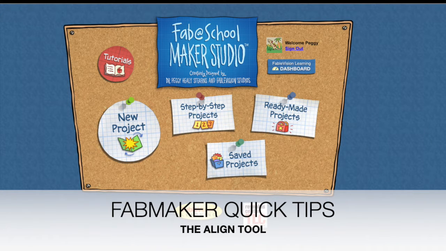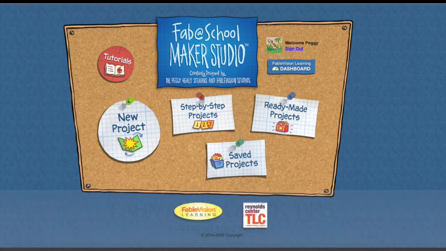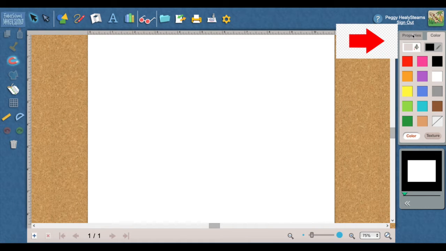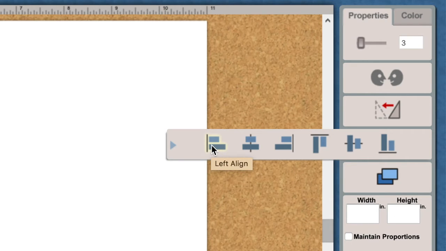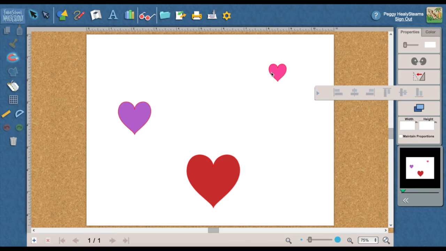Today's FabMaker quick tips are on the Align tool found in the Properties panel in the upper right. To open the panel, select the Properties tab at the top of the color palette. The Align tool is here. You can align objects horizontally, left, center, right, or vertically, top, middle, bottom.